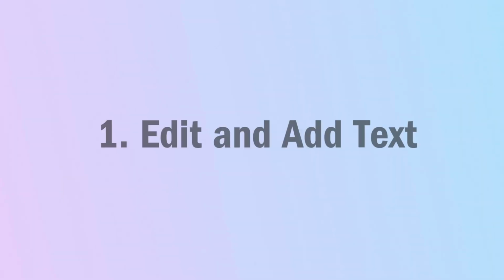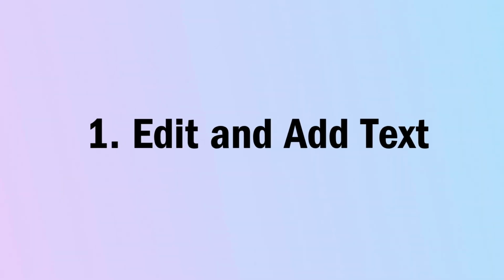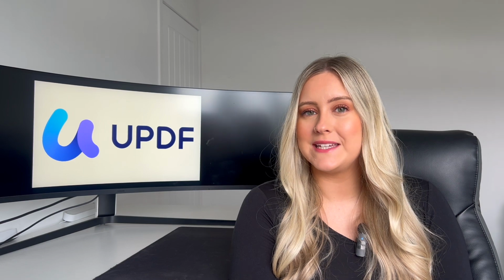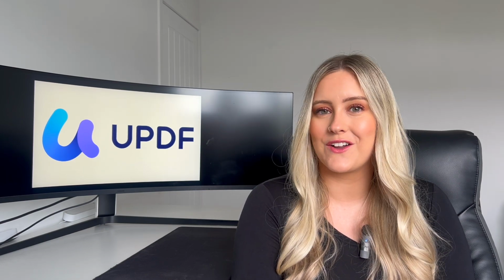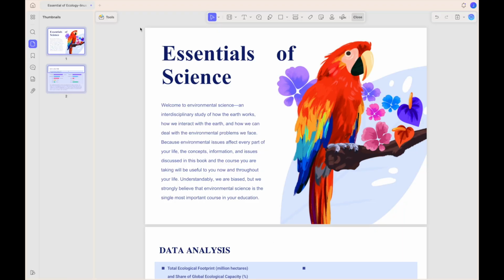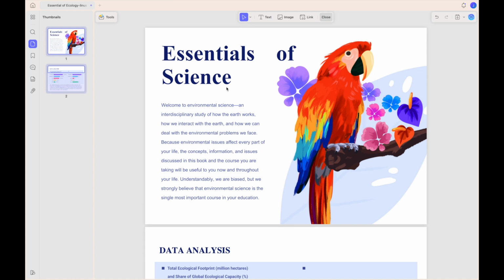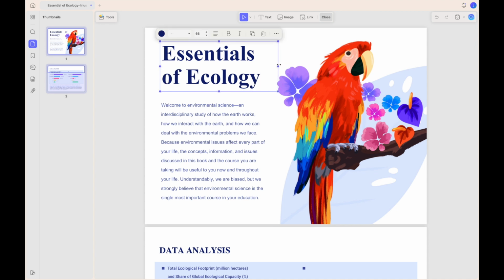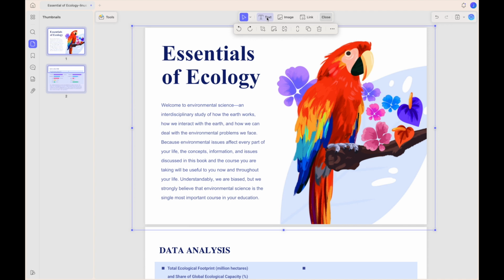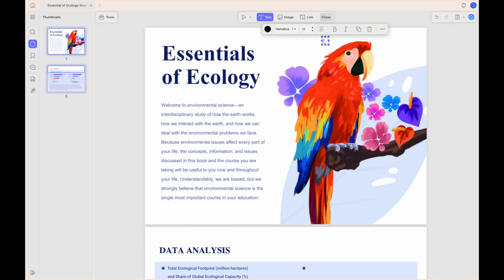Let's start off with text editing. UPDF 2.0 makes it easy to modify your PDF content, whether that is adding new text or modifying existing content. To get started, simply open your PDF with UPDF 2.0, then click Tools from the top right and select Edit. To edit the existing text in the PDF, you can click on any text you want to edit and add or remove the text you need. To add new text, click on the text icon at the top and click anywhere on the page and type.